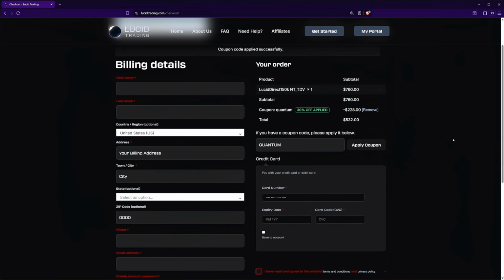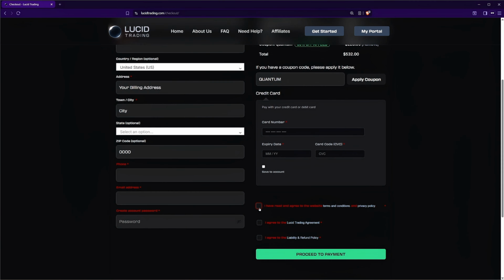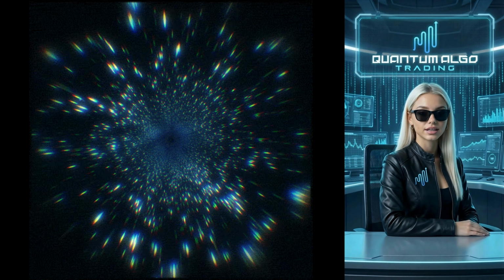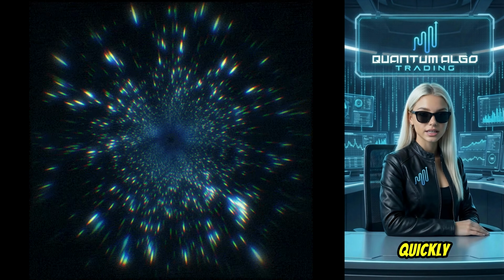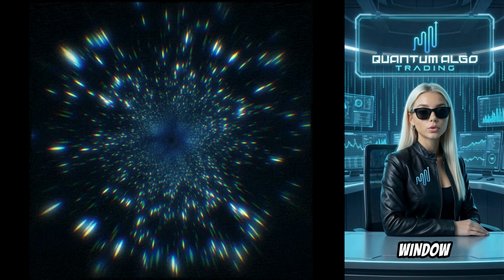Fill out your billing information carefully. Check all required agreement boxes at the bottom. Then click Proceed to Payment. After payment, your account will be created. Credentials are usually delivered quickly, but allow a short processing window if needed.